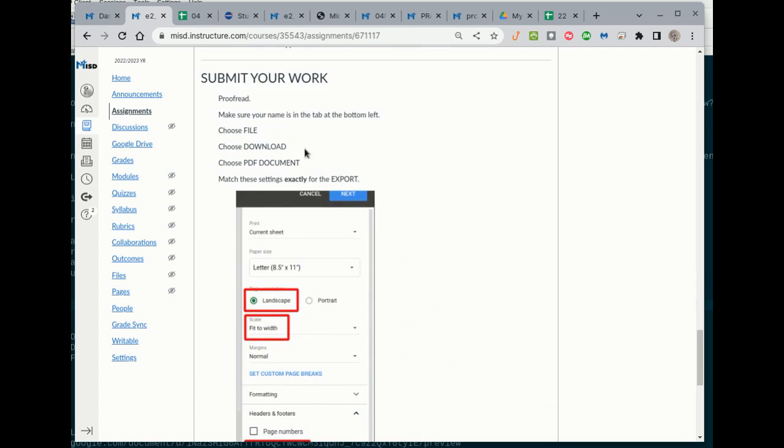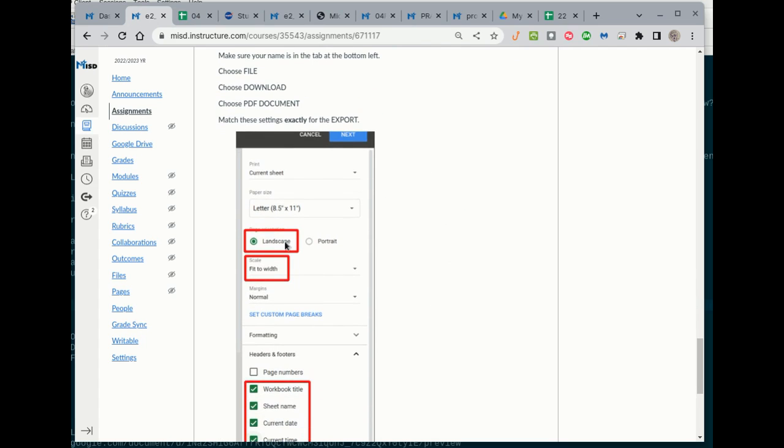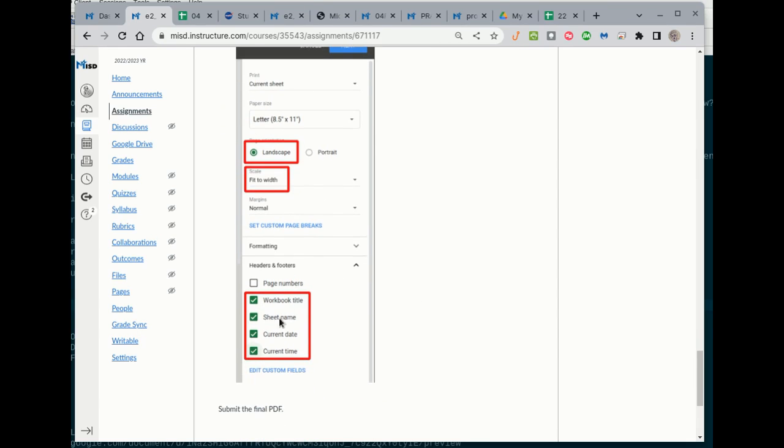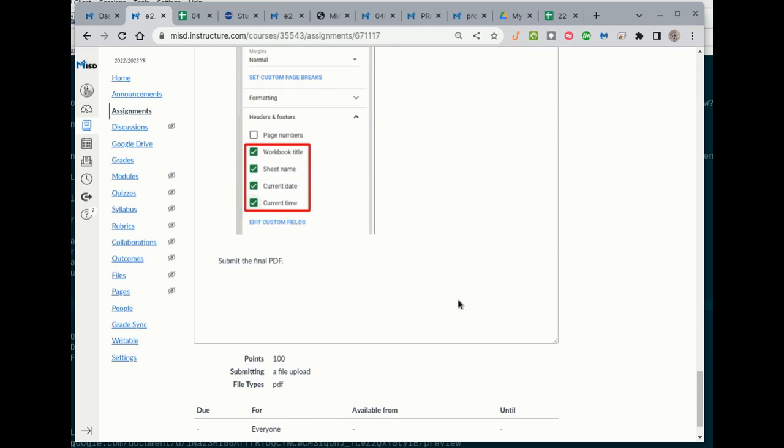One last thing. When you submit your work, when you choose File, Download, PDF Document, on the export settings, make sure you have selected Landscape, Fit to Width, and Open Headers and Footers, and checked these items. Then you can generate the PDF and submit it with this assignment.